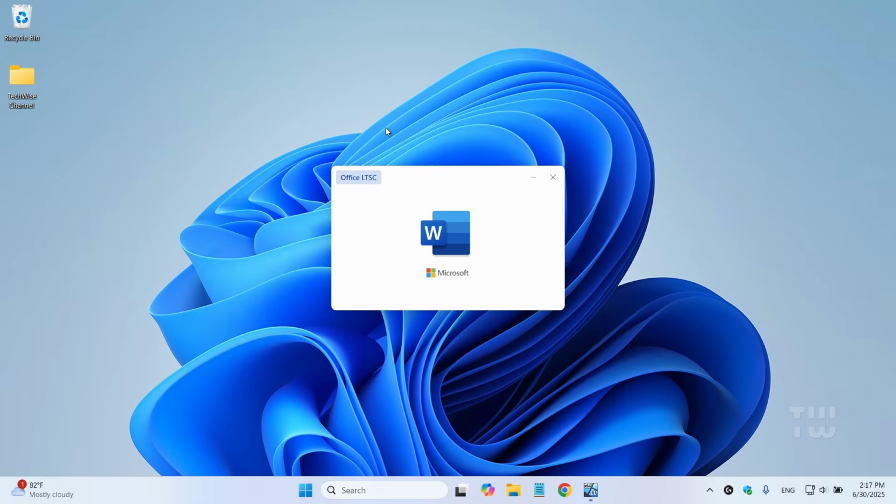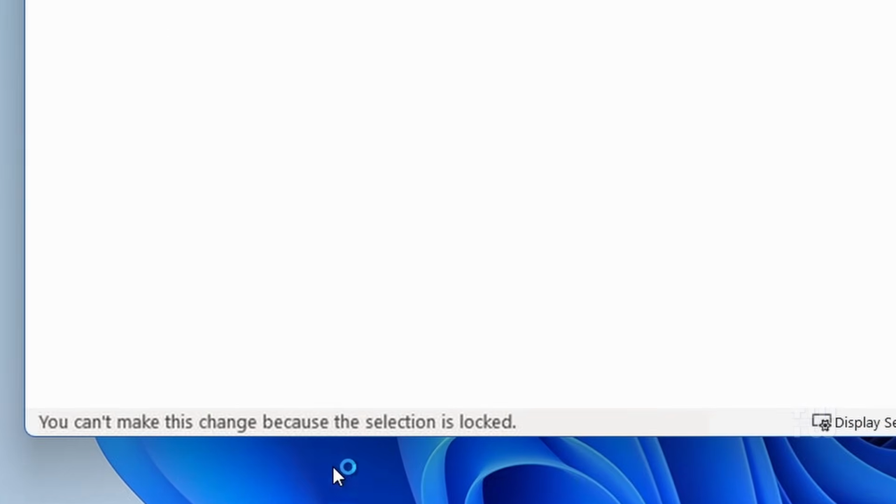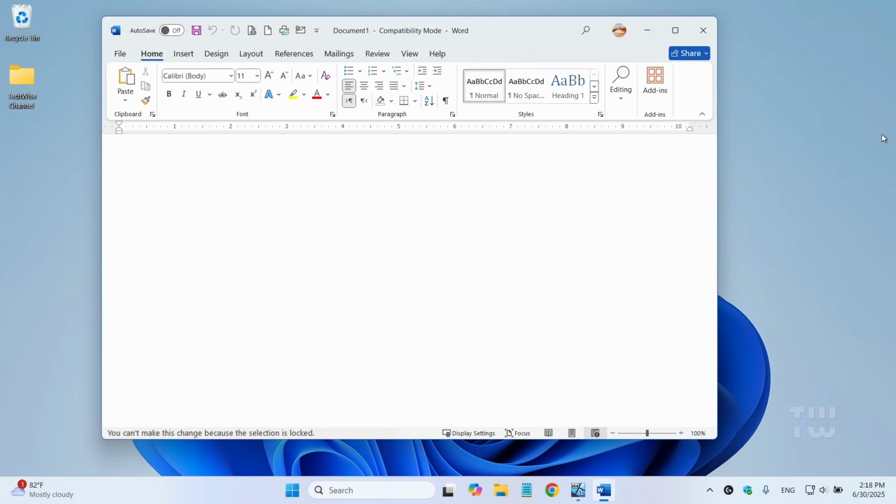If you're using Microsoft Word and you see this message in the lower left corner that says you can't make this change because the selection is locked, then keep watching and I'll show you how to fix it. First, let's close Microsoft Word completely.